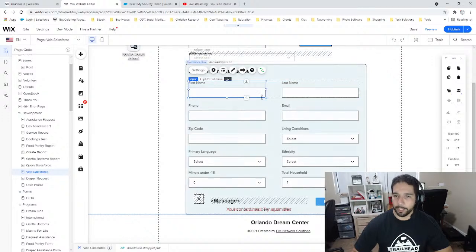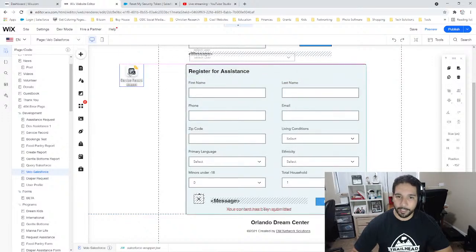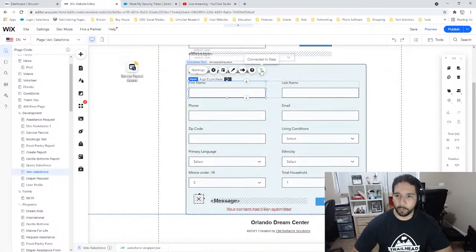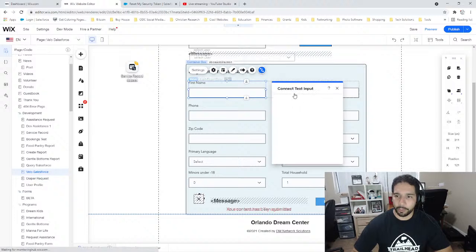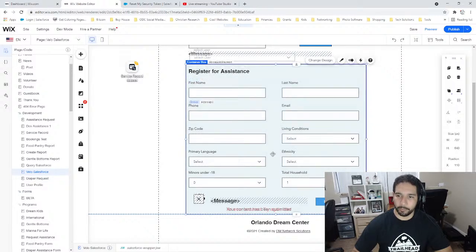For this form, we simply have a data set, and we have some fields here. We connected these fields to our data set, the service record data set. When we click on register, it's going to save this information into the data set. On the button click, it's going to take the values of each of these fields and also send it to Salesforce. So let's take a look.